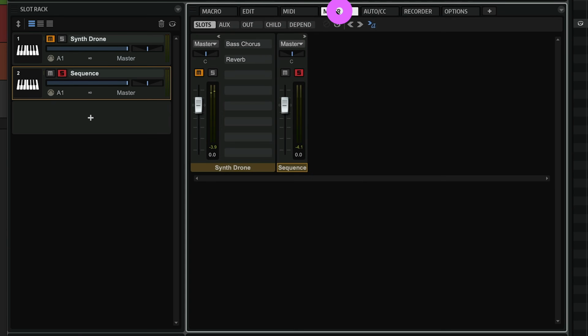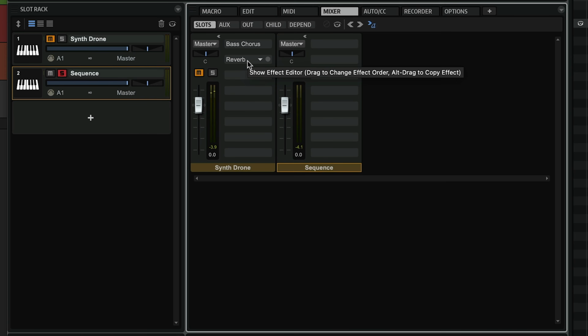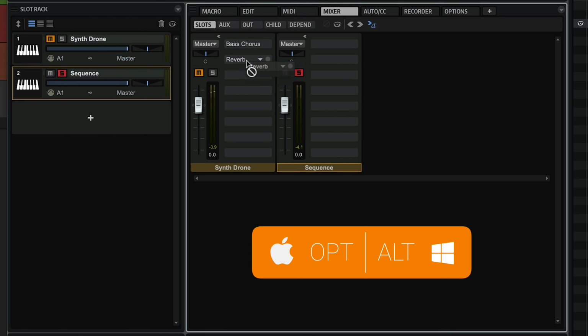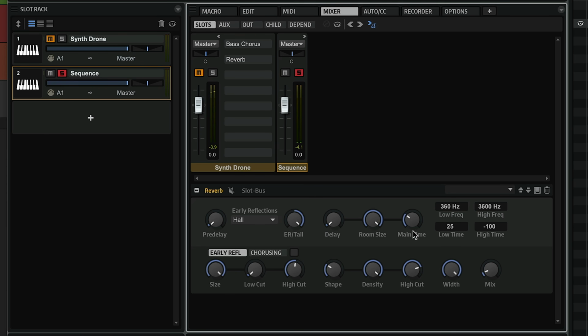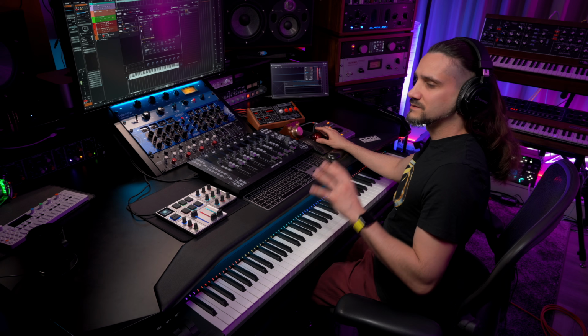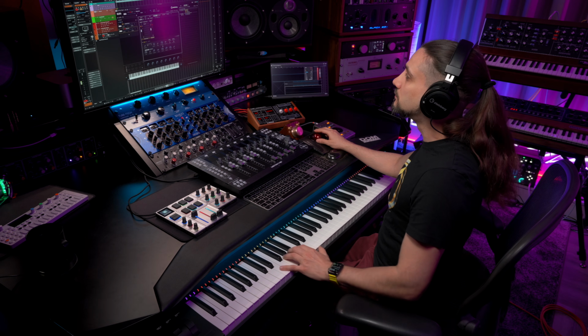Last thing that I want to do is I want to go to the mixer and add a little bit of reverb to this one as well. I'm going to hold the Option key on the Mac or the Alt key on Windows, and I'm going to drag the reverb on my sequence. I'm going to add a little bit less reverb, and maybe I'm going to adjust the room size because this might make the sound a little bit blurry.